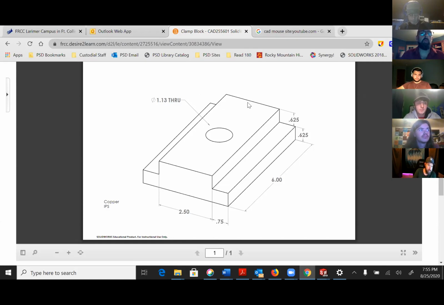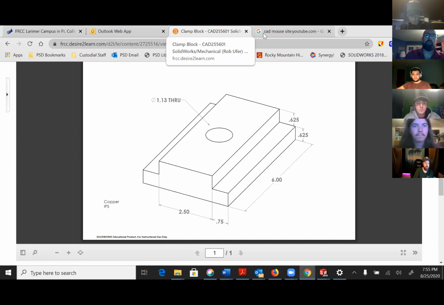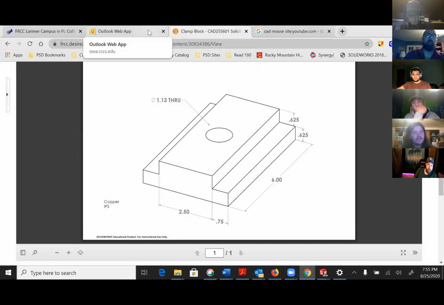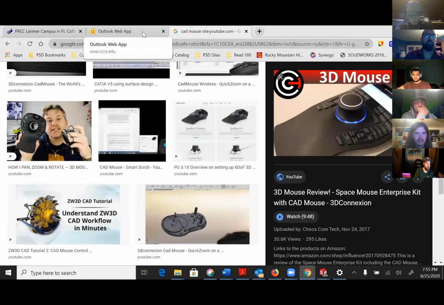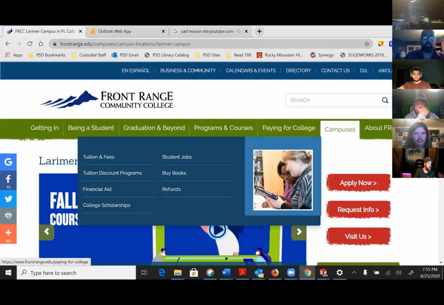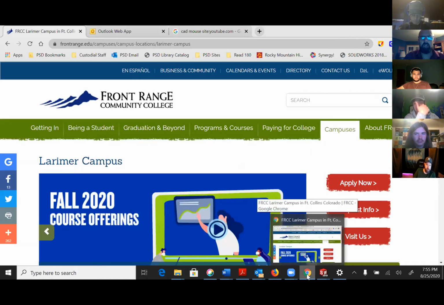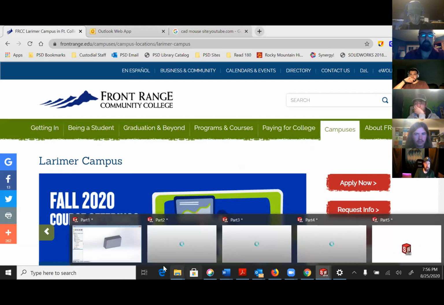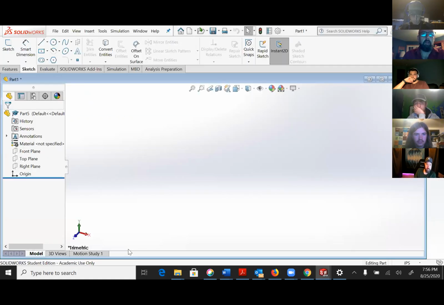So if you want to play more, I would try to do some of these three drawings that are in D2L. Clamp block, clamp plate. Oops, I just closed it. Shoot. Whatever those three drawings are. Slide is one of them.